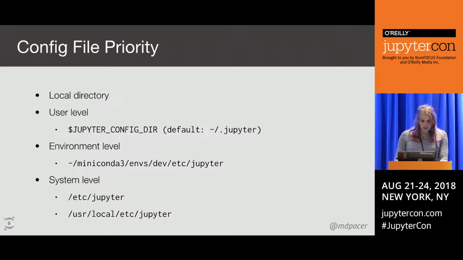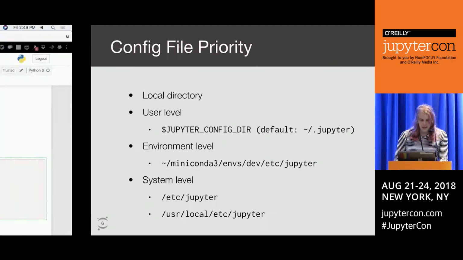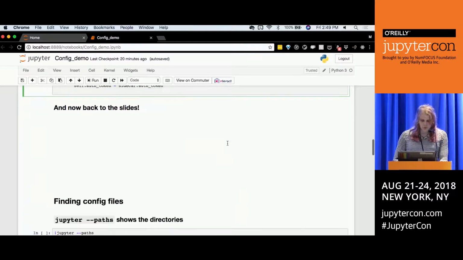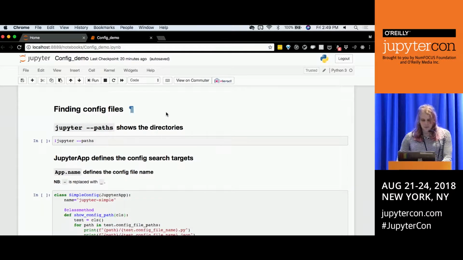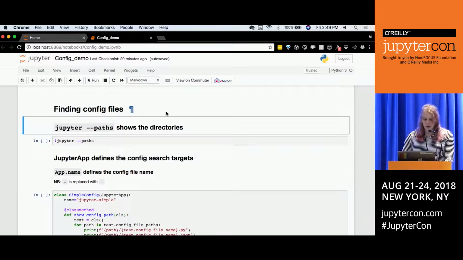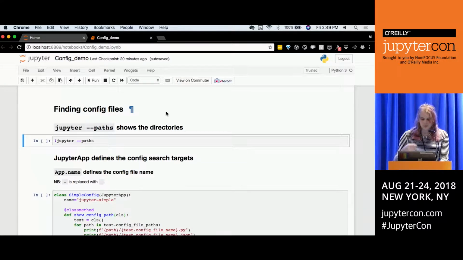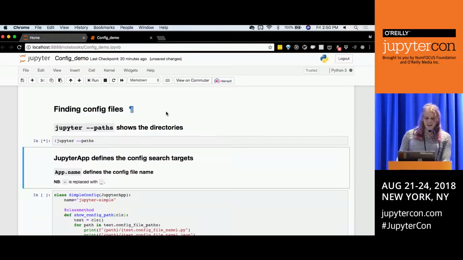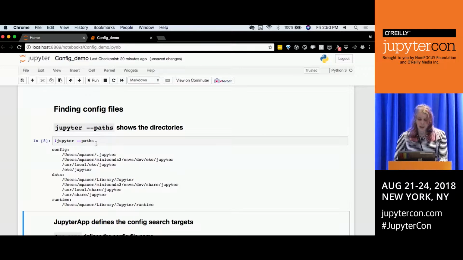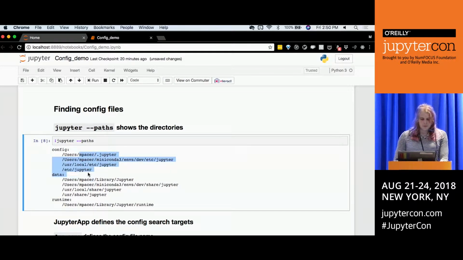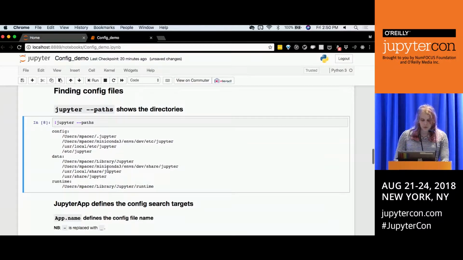Great. So that is not yet what we're going to do. And from this point, we are going to be moving back into this example. So I just mentioned where all those directories are. You can actually find this out because I'm not going to be sitting next to you when you are trying to solve this problem. Fortunately, there is a nice little command line utility called jupyter, and if you run jupyter --paths, it'll tell you what the bases of those config directories are.